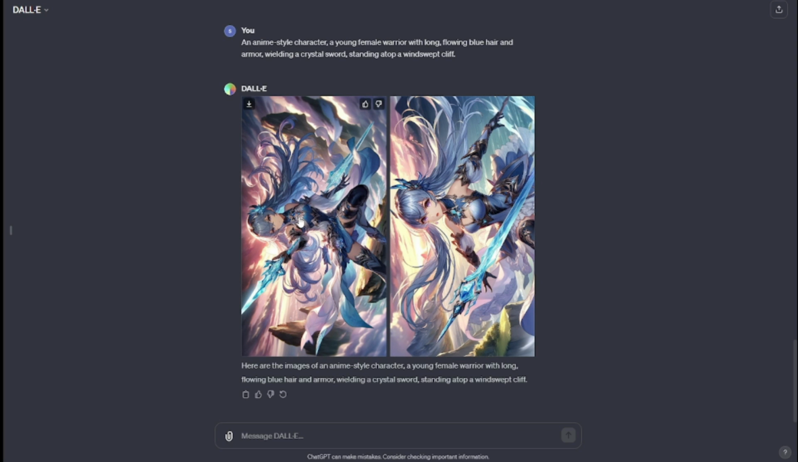So, for anime character or anime style designing, I think for today's date, DALLE-3 is a perfect tool you can try for anime character generation, okay?